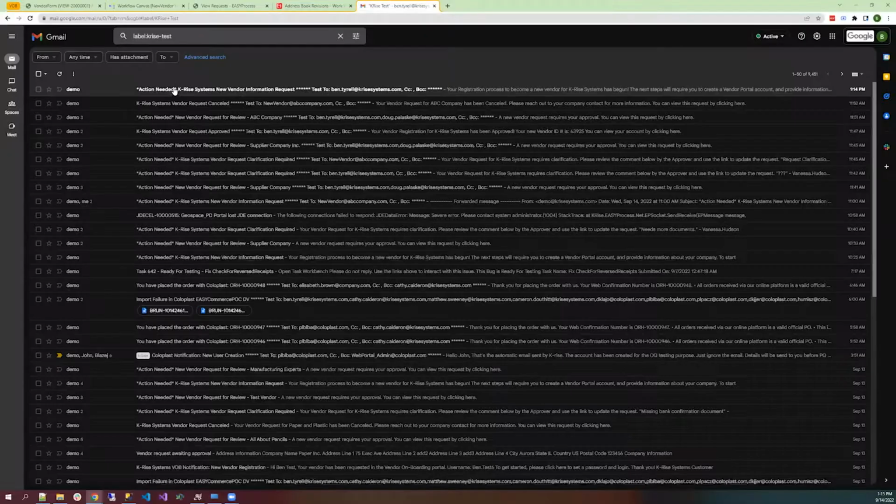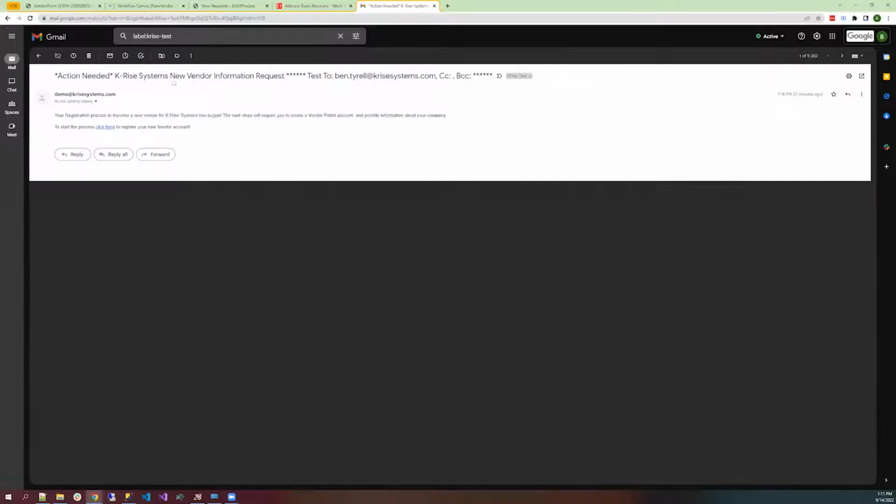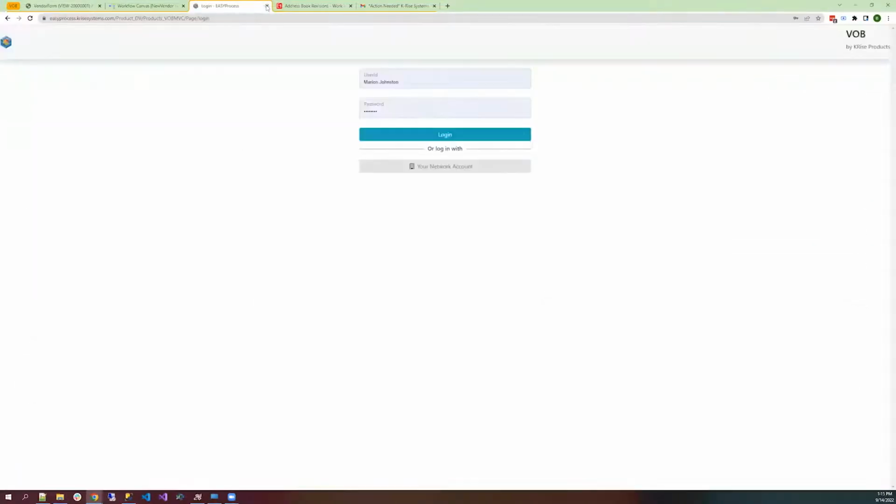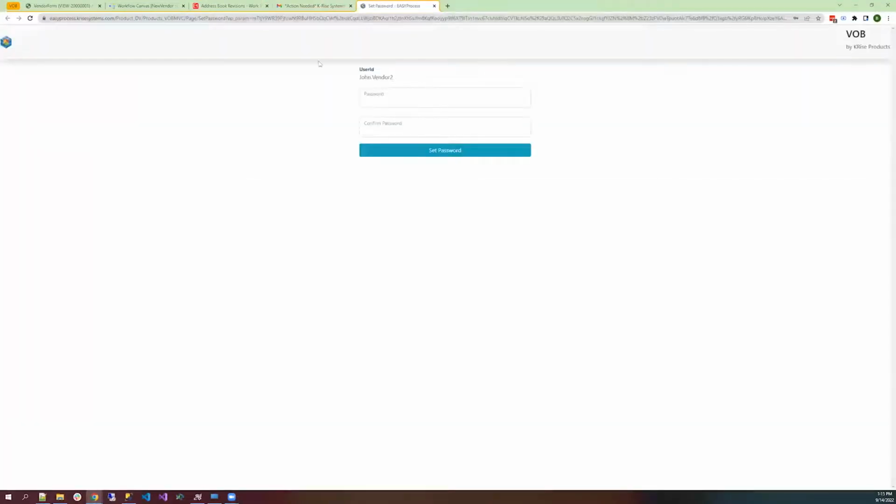So if I go over to my email, this is the email that the vendor would receive. So registration process has begun. You can click here to register your new account. So I'm going to log out of Marion Johnston, close out of this window, and I'm going to click here to get into the portal. And here it gives us a user ID, built from the name that we typed in.